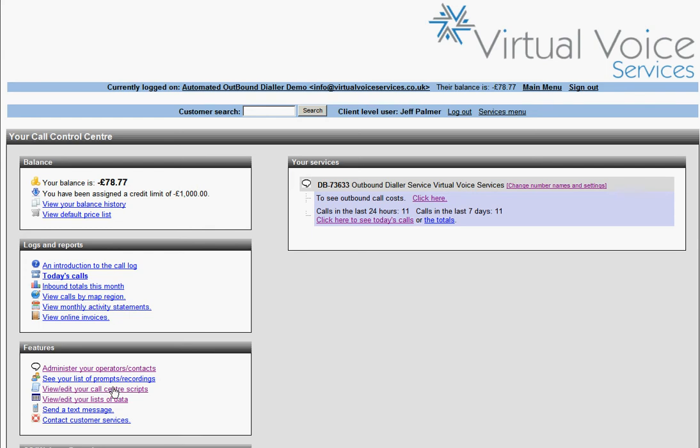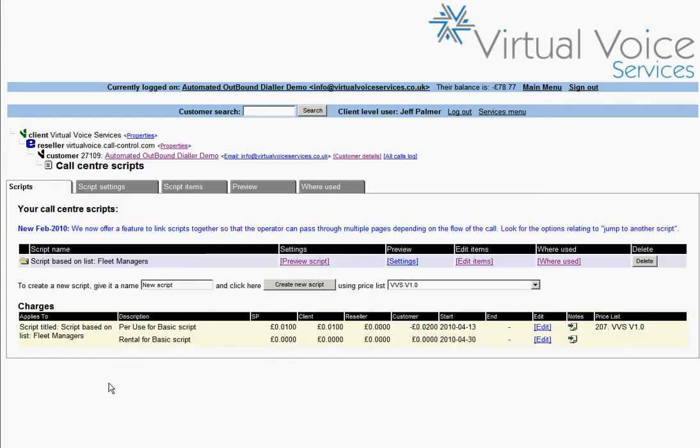So very quickly we're going to log into a basic script. We have a pre-built script here called Fleet Managers. For this example, we're a car hire company, so we want to target fleet managers in a certain area. So we have some data there called fleet managers. We have a script set essentially against this data.